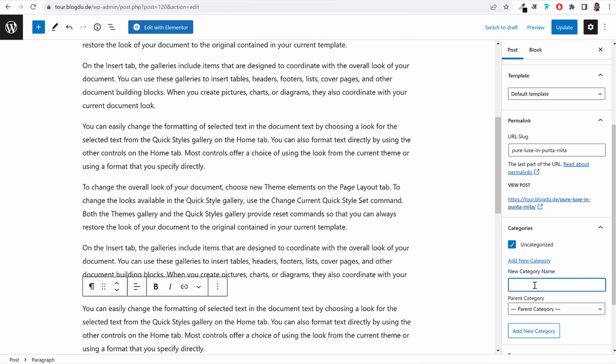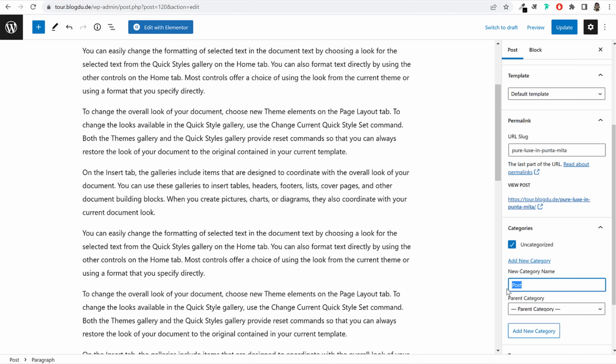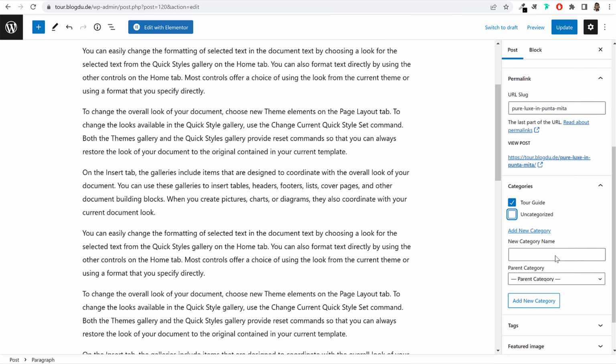Just create any post category. Maybe this blog post was related to some location, or some destination, some tour guide or something like that, then you can create a category like tour guide. Okay, and after that click on add new category and just make sure to untick the uncategorized.